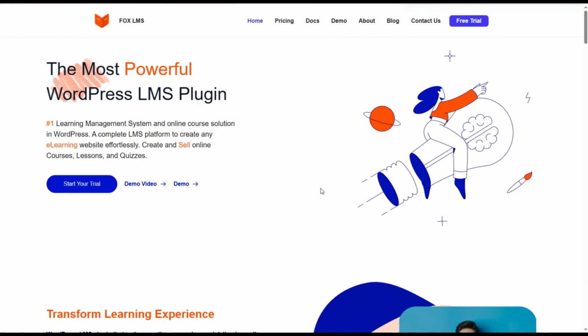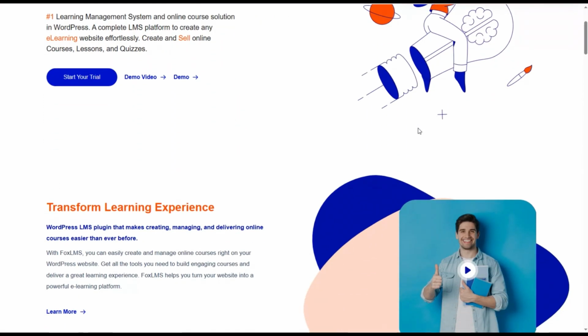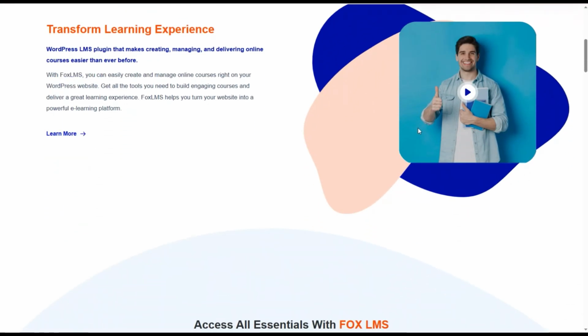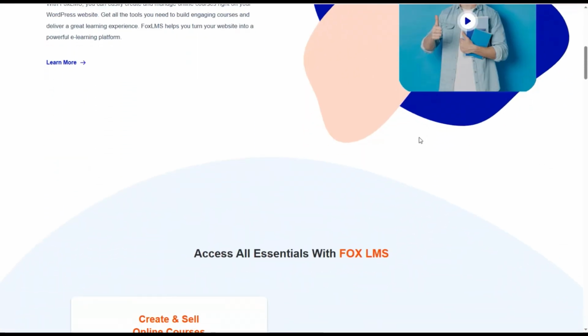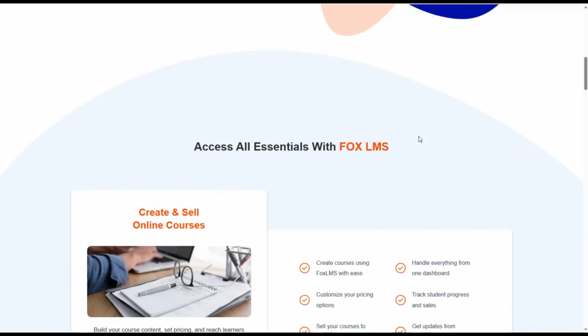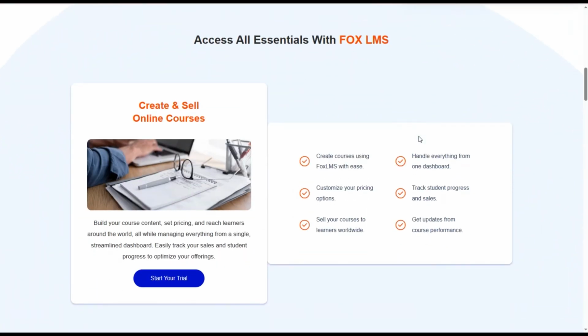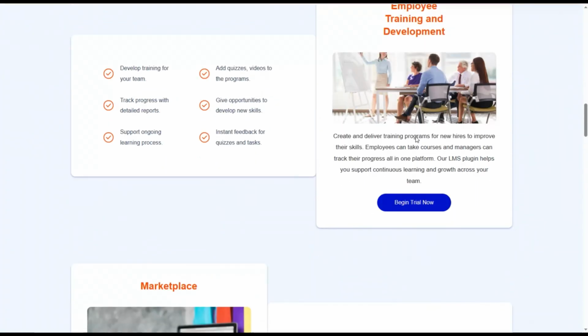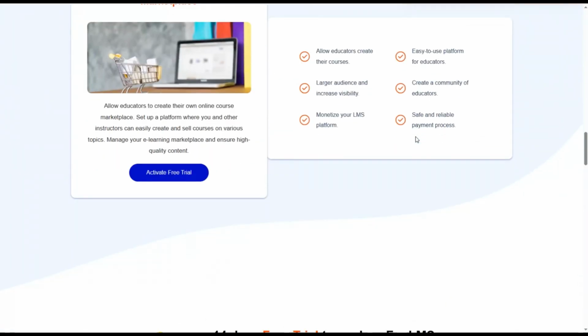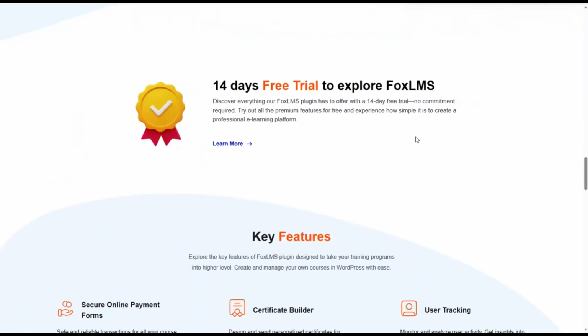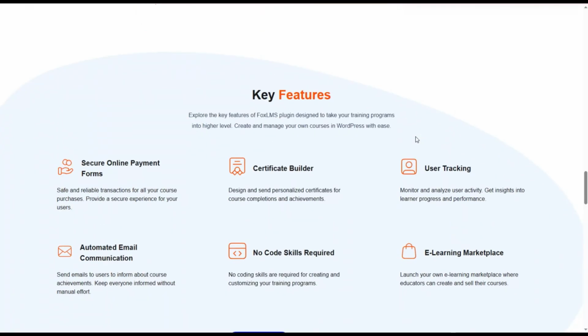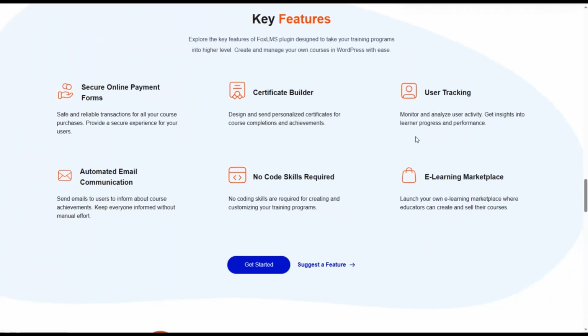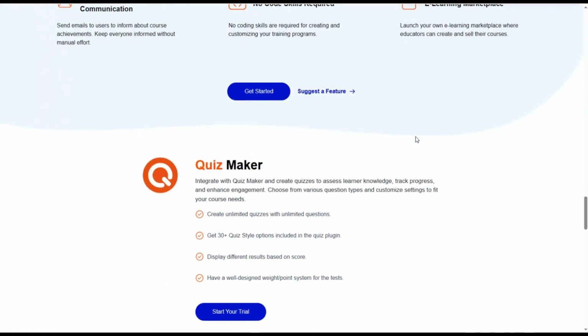First up, and the best choice by far, is the FoxLMS plugin. The FoxLMS plugin is an absolute game changer when it comes to building powerful and engaging online courses. It's super easy to use with a drag and drop course builder, making course creation effortless even for beginners. It also supports Gutenberg blocks, allowing you to create both video-based and text-based courses. What sets FoxLMS apart is its seamless integration with the WordPress Quizmaker plugin, letting you add interactive quizzes directly to your courses. On top of that, you get customizable certificates, progress tracking, and a highly flexible course creation process.